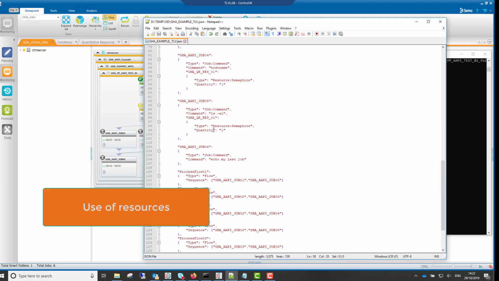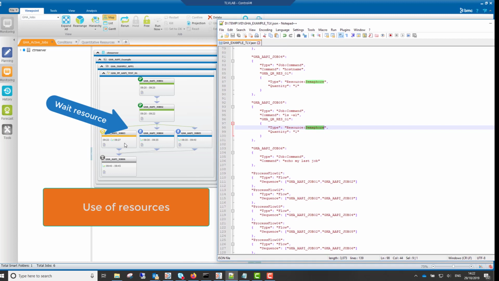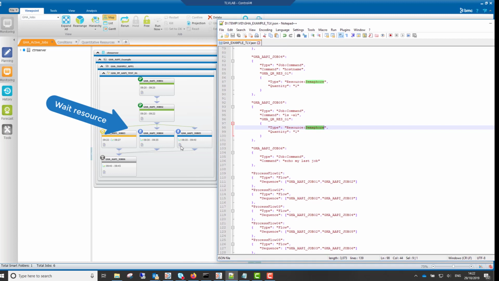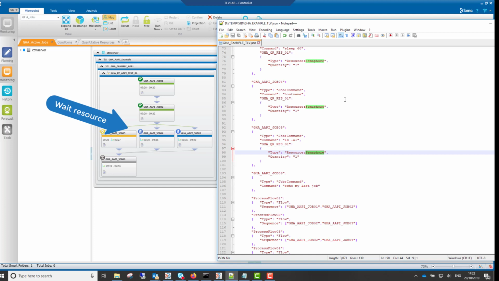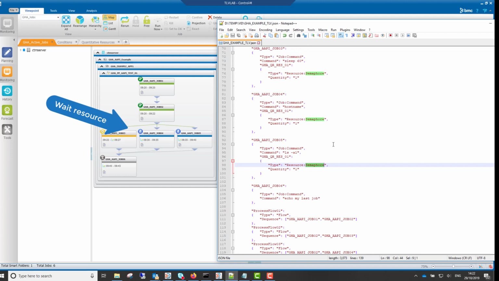In our job flow, we have resources to restrict the number of jobs that can execute at any one time. So here we see in our definition the resource and its quantity of 1. And here in our GUI, we see 2 jobs waiting and 1 job executing because of the resource allocation. And this is how we can manage the workflows without a GUI, all done via the command lines.